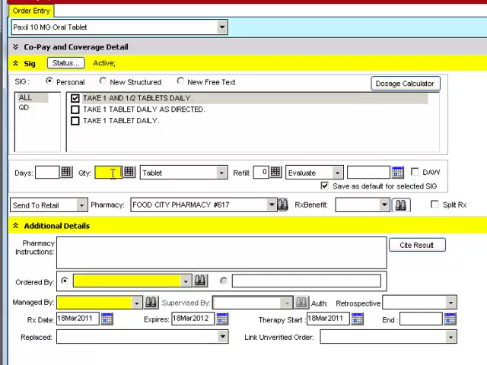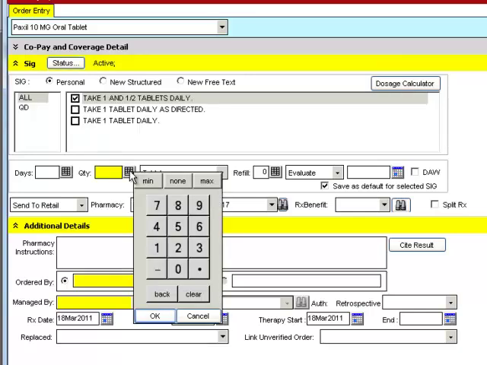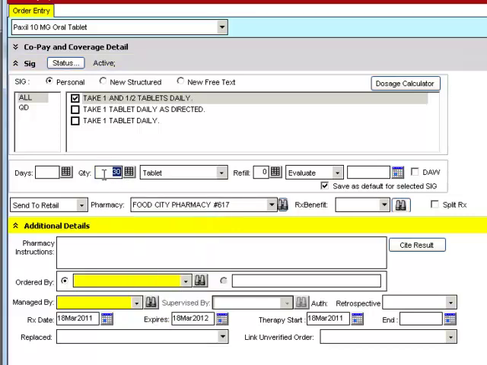So on here, you can either just click in the field and type, or you can click on the little icon next to it and click your options in there. Either one works. And as you can see here, the additional details field also has some yellow items.